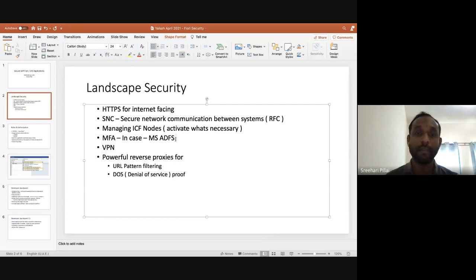And if you enable multi-factor authentication, it is going to simply send you an OTP to your registered mobile number. And if you enter that OTP, then only you'll be able to access your Launchpad.